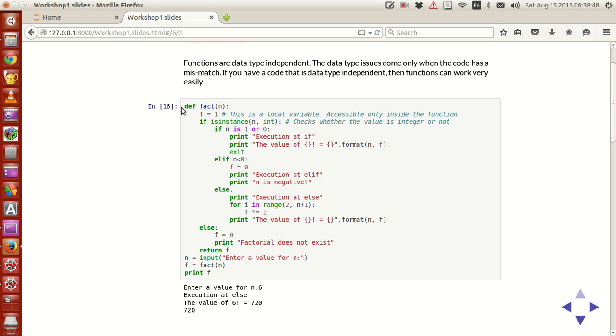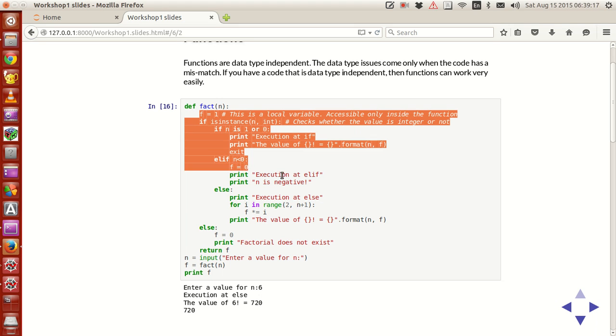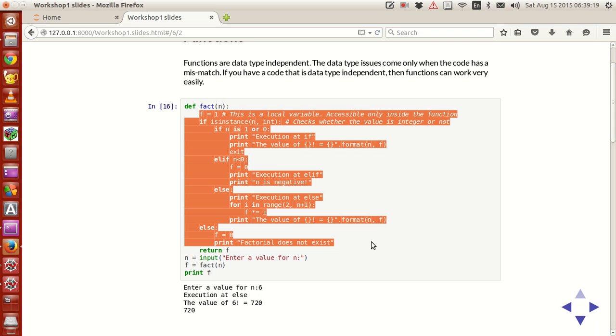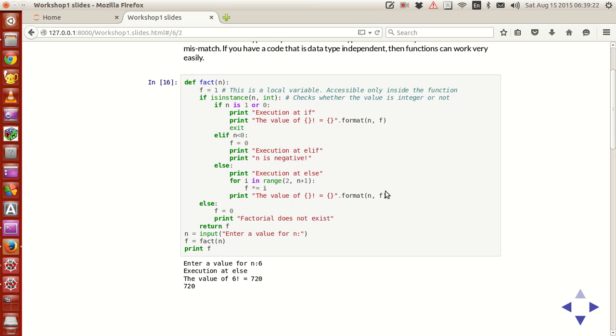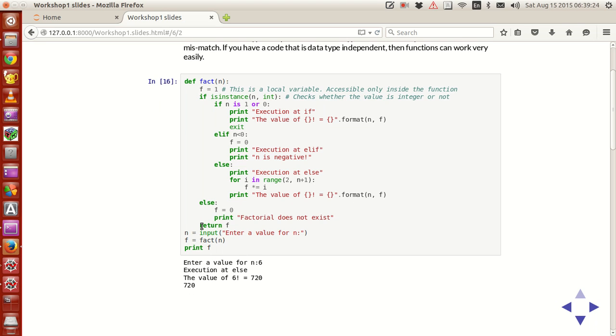It's like this. You need a function name, and to define a function you use the keyword def. def is used for defining the function. This is the function name, and within brackets you write all the variables that you want the function to take as input arguments. Here the factorial function needs n as the input argument. Everything else is the same as we saw in the previous if statement, and the only thing that is different is return f.